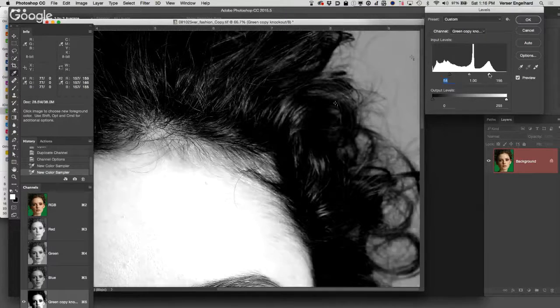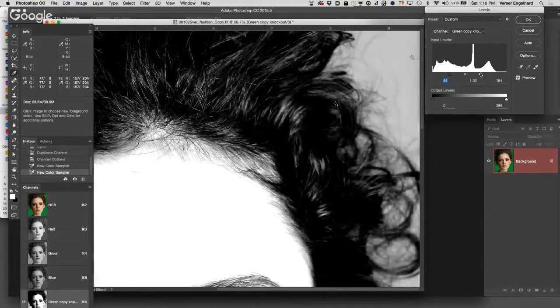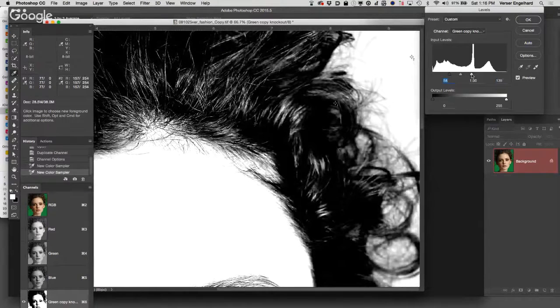And the white point comes back, and I get to 254, go back to my arrow keys. And recheck your first point to make sure you're still okay.